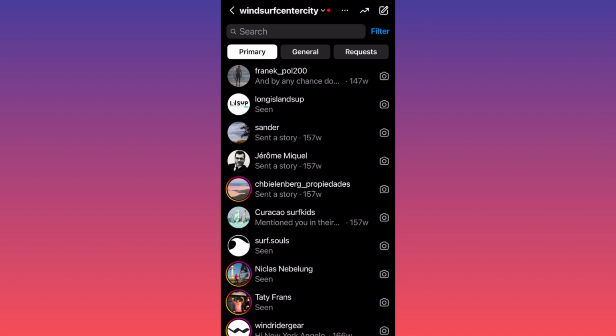This is how people usually delete their chats, and then they go and block the other account. If you want to block someone and delete the messages, this is how you want to go about it.